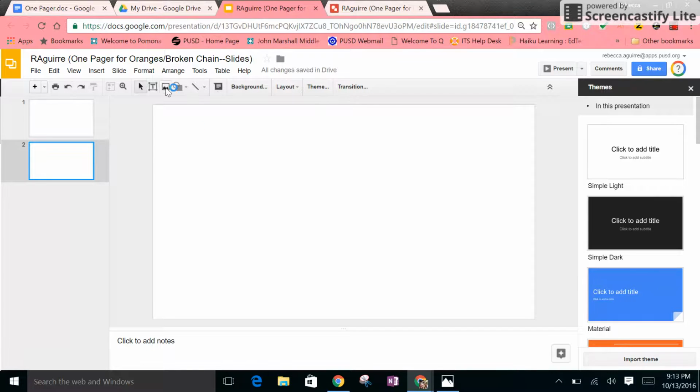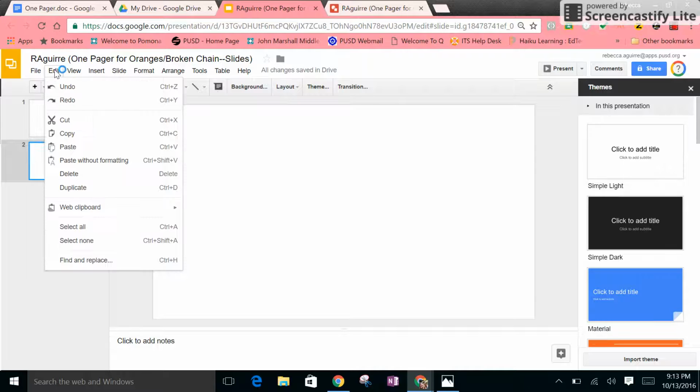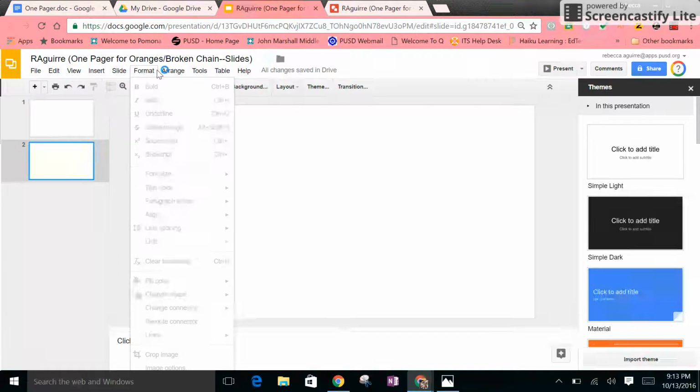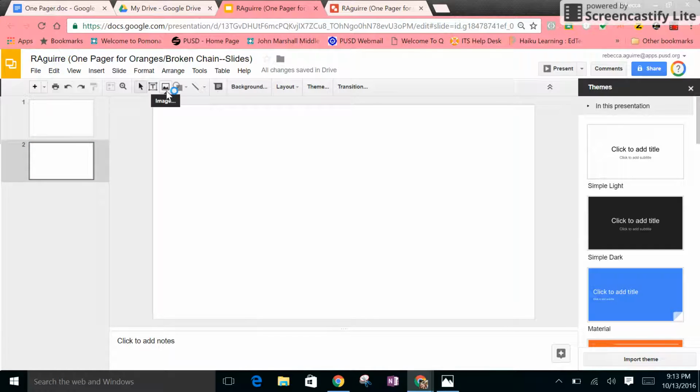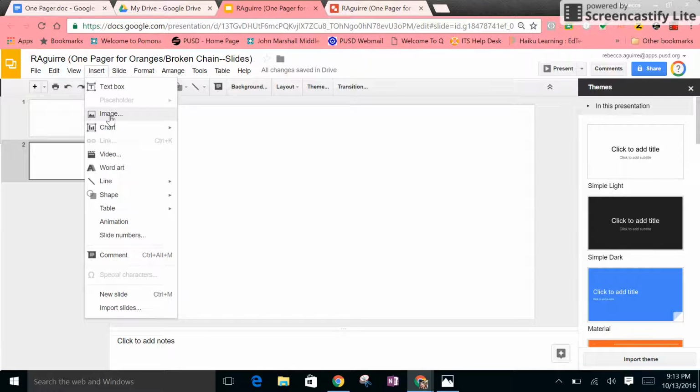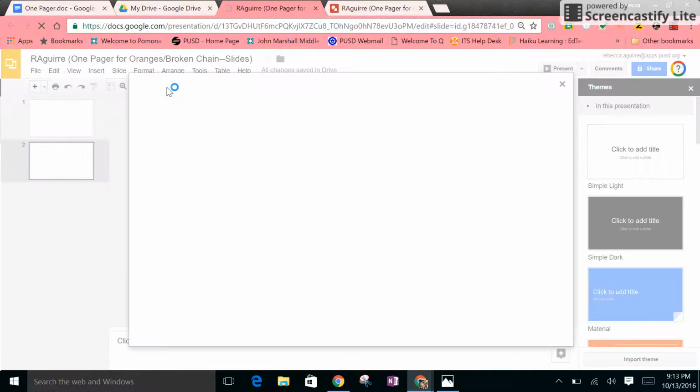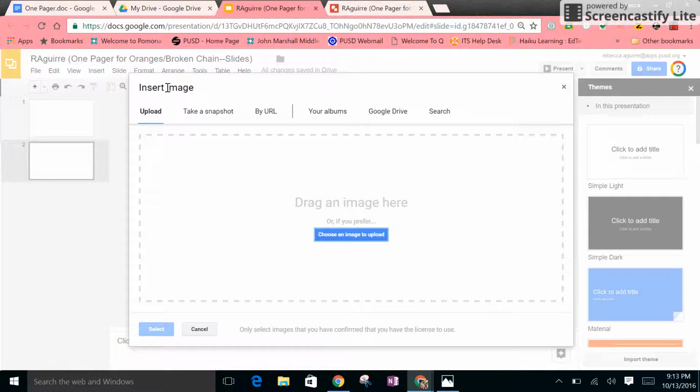So again, here we have all of these different tools and menus that we can use. And the one that I want to use is the image. And there's two ways you can insert an image. You can click on the image button, or you can go through insert and click image. So I'm going to click on image, and it looks very similar. Actually looks exactly like my previous menu in Google Drawing. So I'm actually going to upload my image.